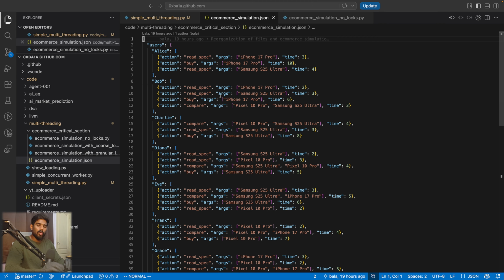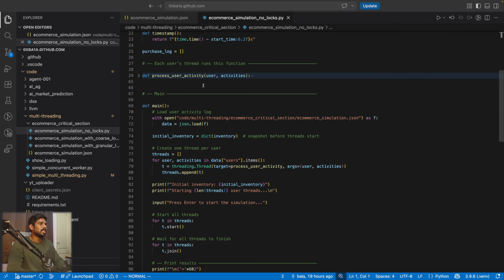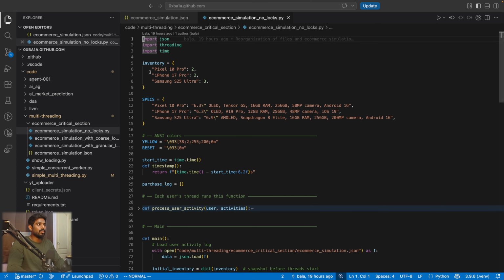Today, let's say you got the concept of multi-threading and you like that, now we are going to implement an e-commerce website. So let's keep it simple. Our e-commerce website is going to sell three products: a Pixel 10 Pro, iPhone 17, and Samsung S25 Ultra.